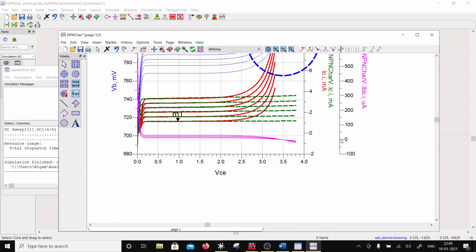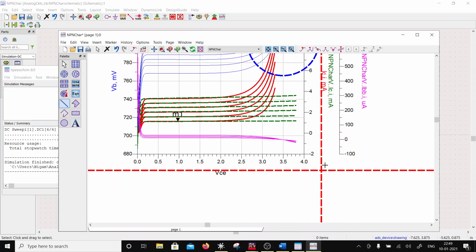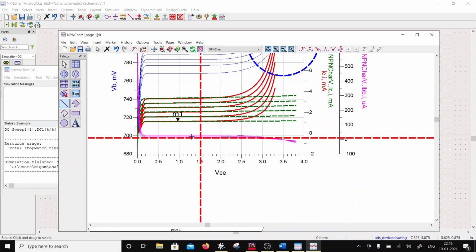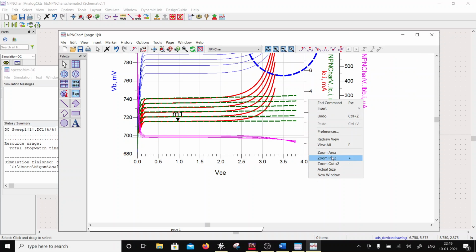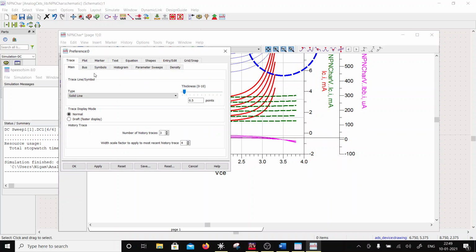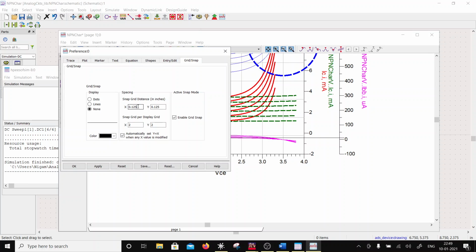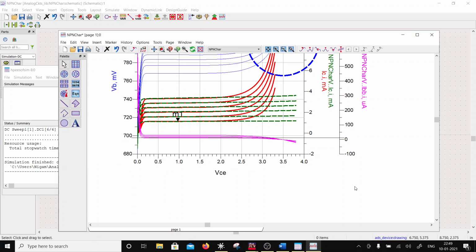Okay, look at this axis. This axis is over here. So let me just, in case you get confused, put a line here. So you would observe, and let me also change the grid. Preferences, where is the grid? Grid snap. Okay, grid distance 0.0625, apply. Okay, and now I'll be able to put it down to 0.